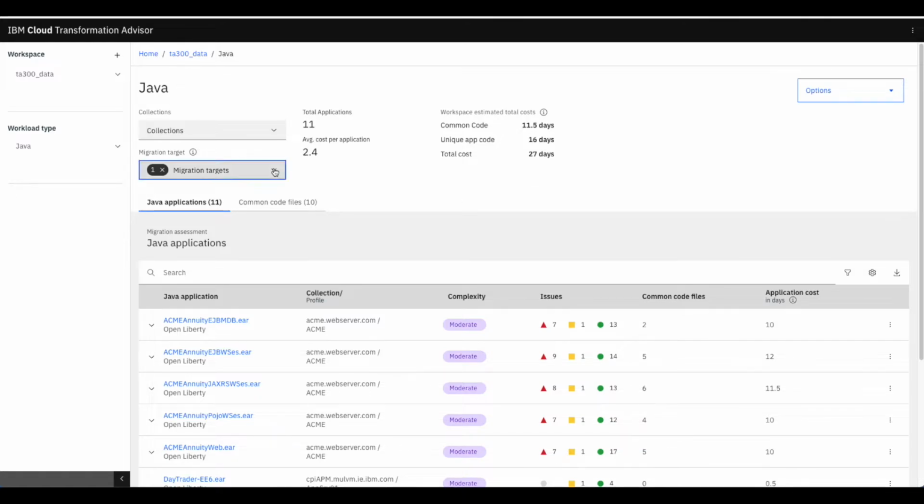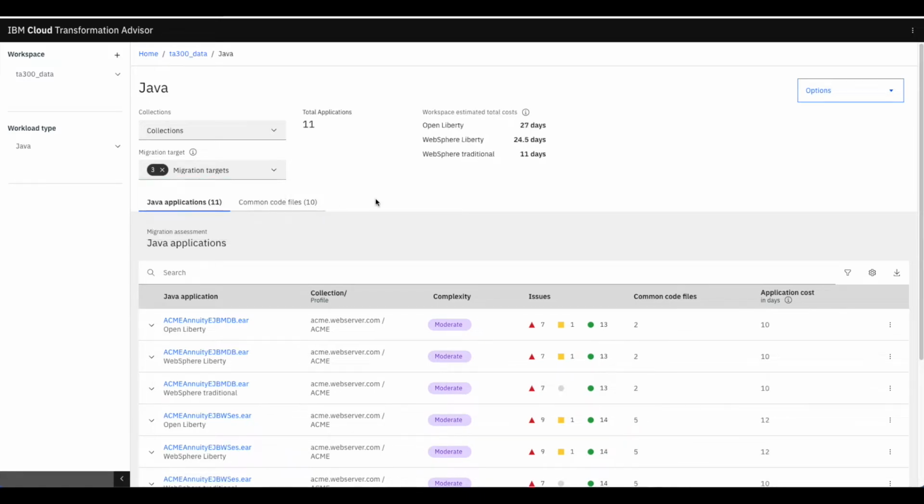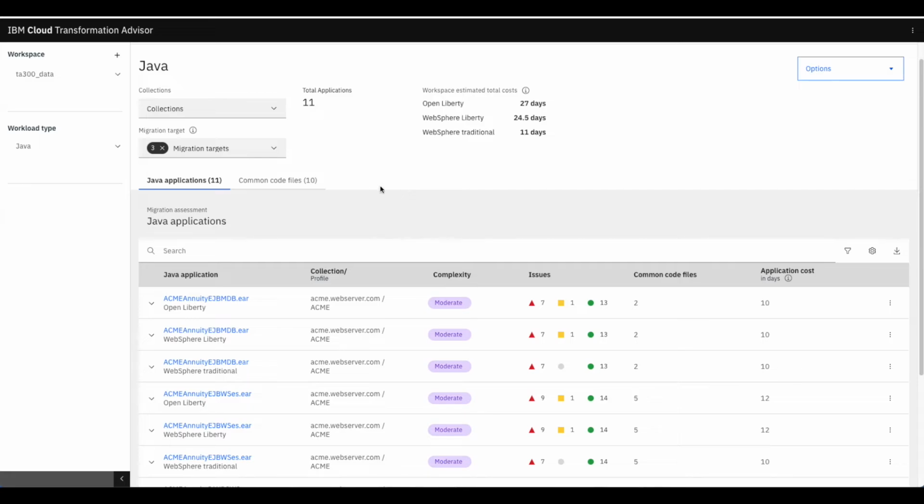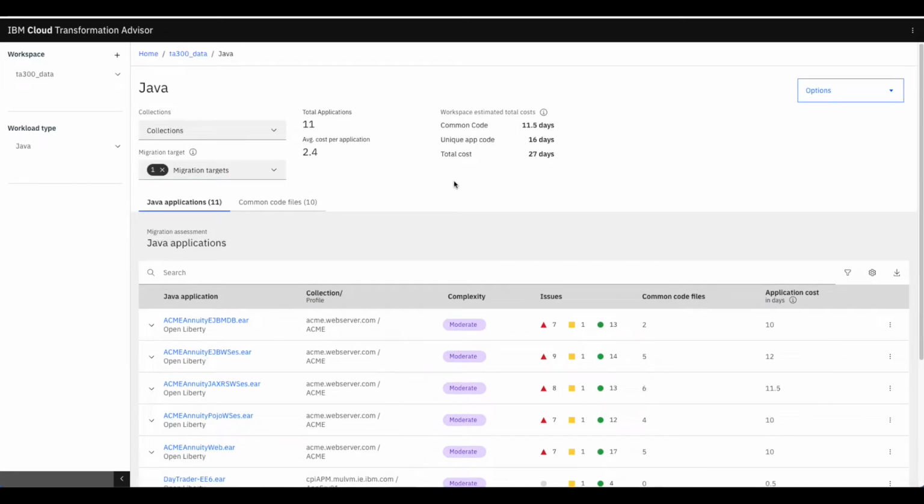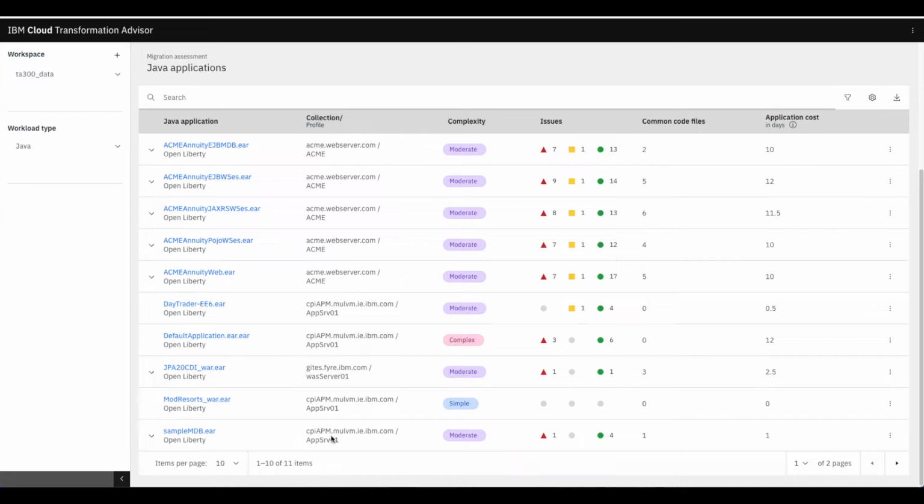You can compare all of your targets if you want, like I did here, so you get to see which of the targets you want to go to. Okay, so if we focus on Open Liberty, we'll see that our total expected cost development-wise is 27 days. And then we get a breakdown of all of our applications.